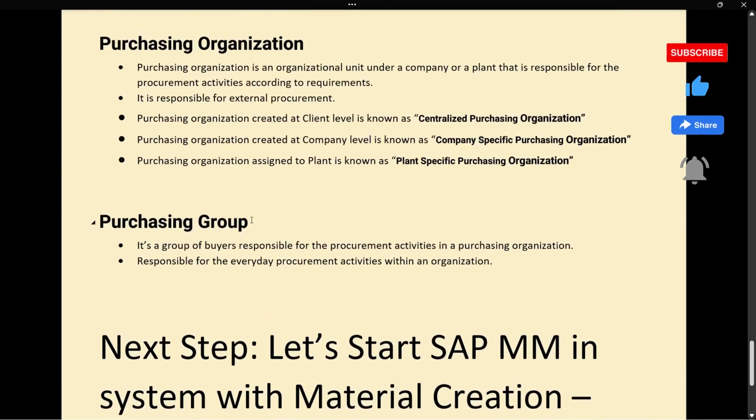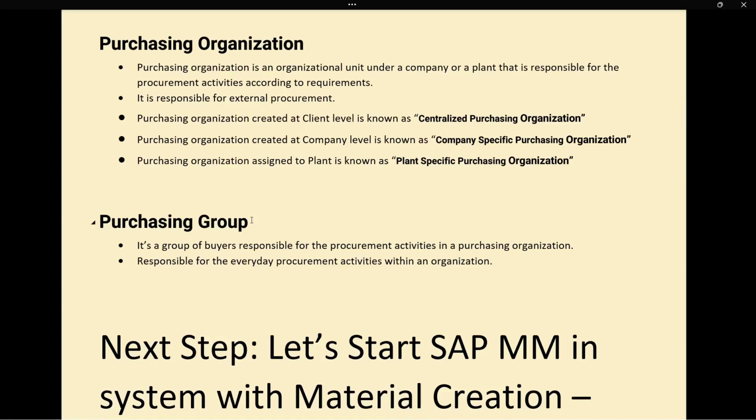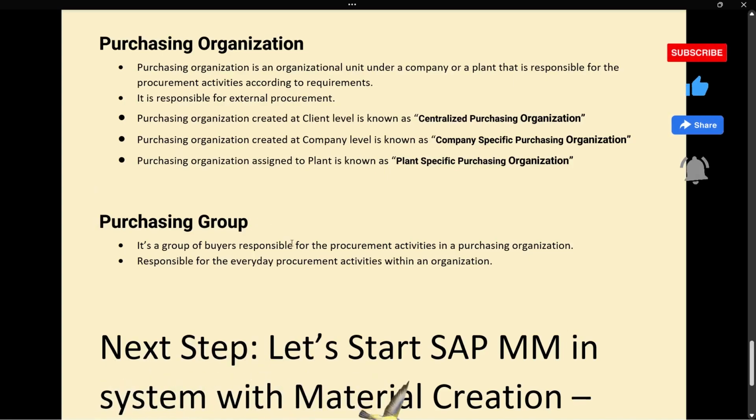The last point but not least, the purchasing group. What is purchasing group? It is a group of buyers responsible for the procurement activities in the purchasing organization. Since we know purchasing group has been created under purchasing organization, the purchasing group is the group of people or group of buyers responsible for the procurement activities in a purchasing organization. It is also responsible for everyday procurement activities within an organization. So this is my purchasing group. Single-liner definitions are going to be very easy for your understanding.